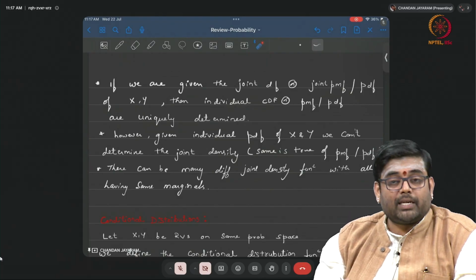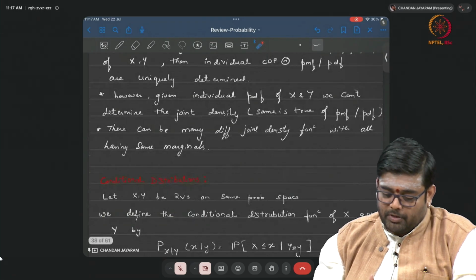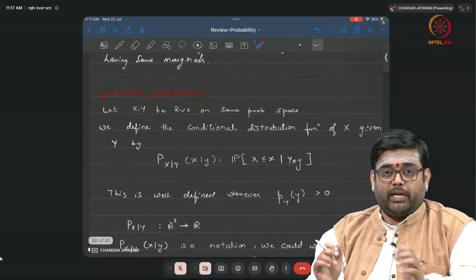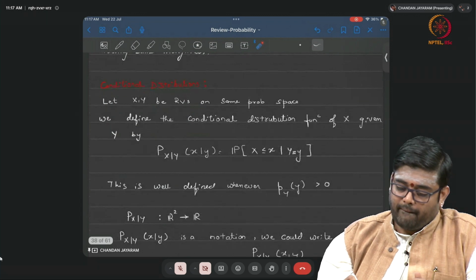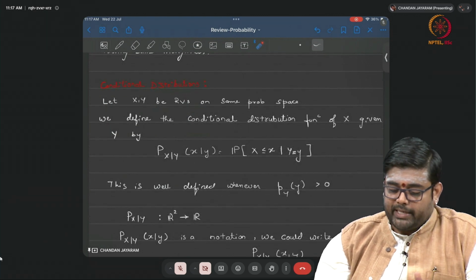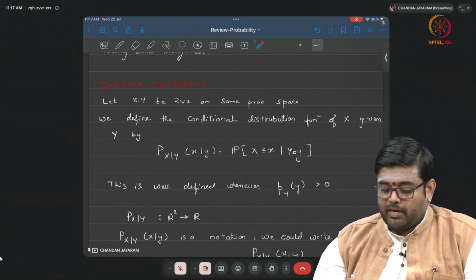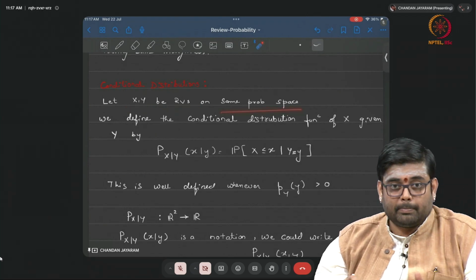Now this is regarding the marginals. Let us proceed to another important topic, which is known as conditional distributions. Let x and y be random variables defined on the same probability space.